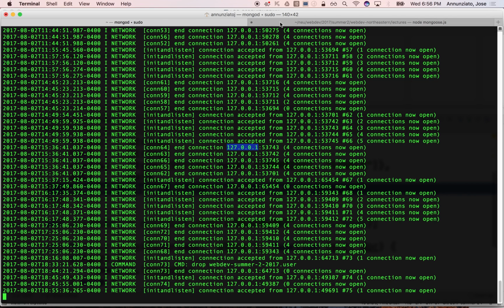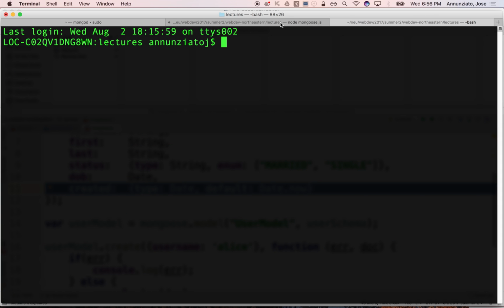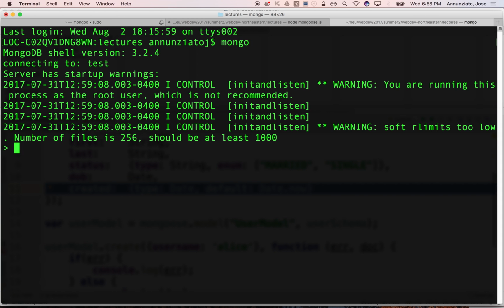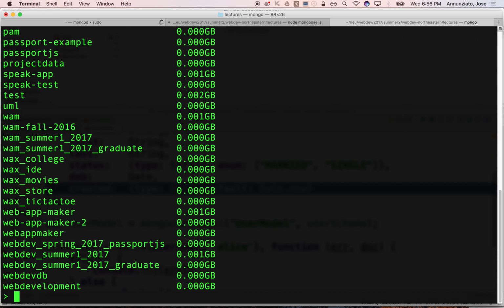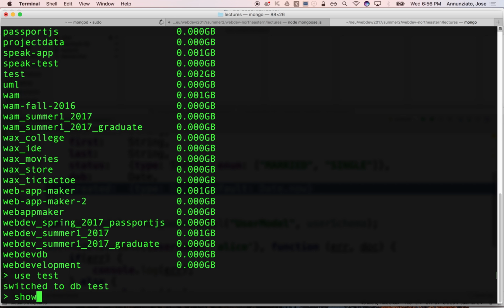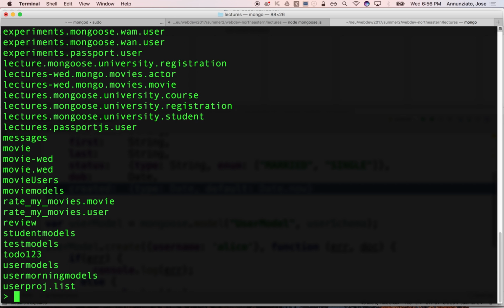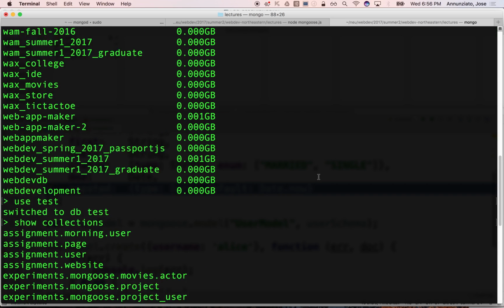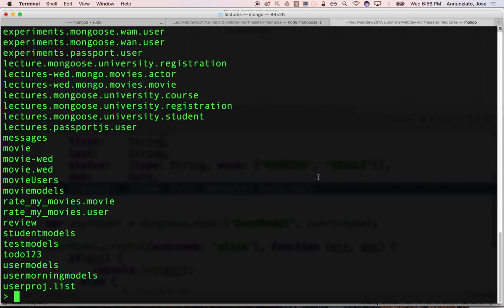I can connect to the database in another tab, maybe, and show dbs. I think we're using the test database, right? So I can go into use test, show collections, and there's way too many here. Let's use another database. How's that?